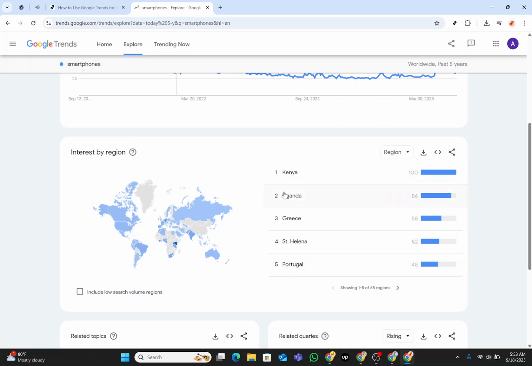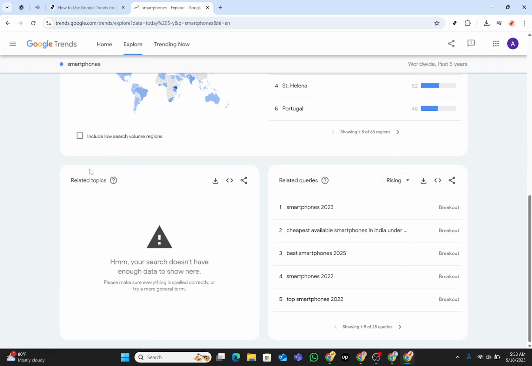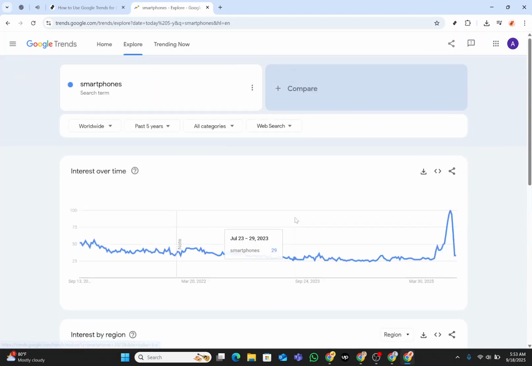Next, scroll down to investigate related topics and queries. The Rising section reveals hot trends or seasonal searches, potentially highlighting emerging opportunities. Meanwhile, the Top section displays consistently searched products or categories offering stable promotional options.